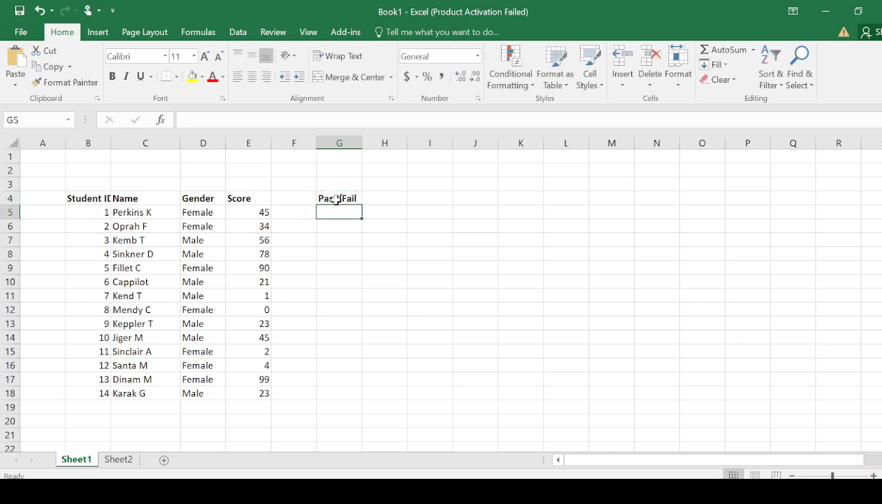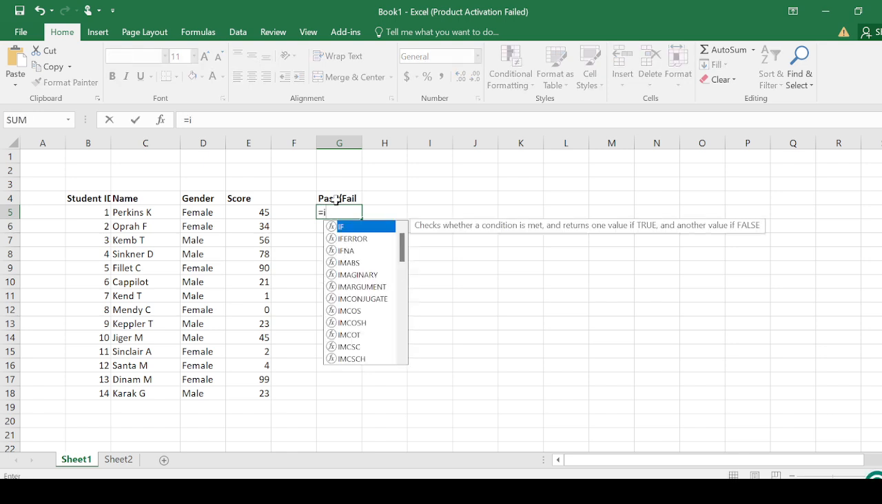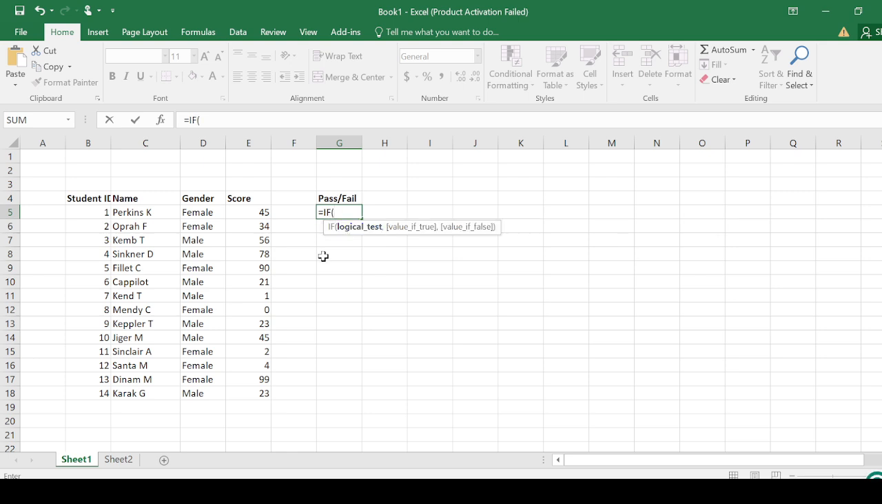Okay, now here you put the equal sign and type IF, and when IF comes up you double click on it and it shows the syntax. It shows first you have to put a logical test. When you have a logical test like EXACT or MATCH, you can use them, but we will not use it. We can go ahead and just put the value we want.